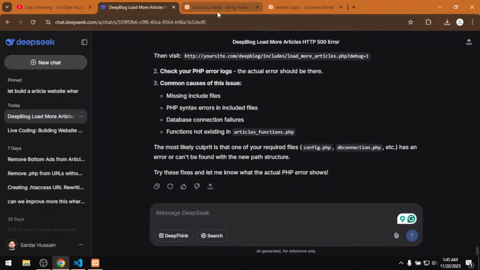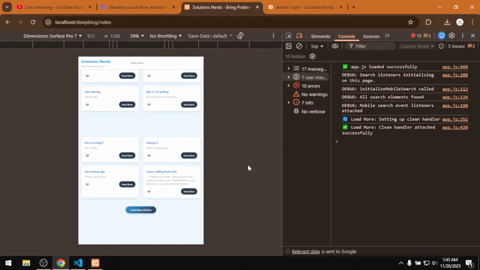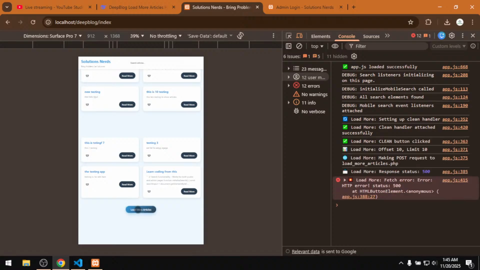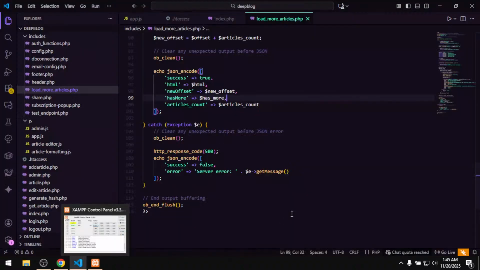I will go and check this out. Let's check. Please work. Please. Click on load more articles. Come on. Fetch error. At HTML. I will click on this and it shows again.